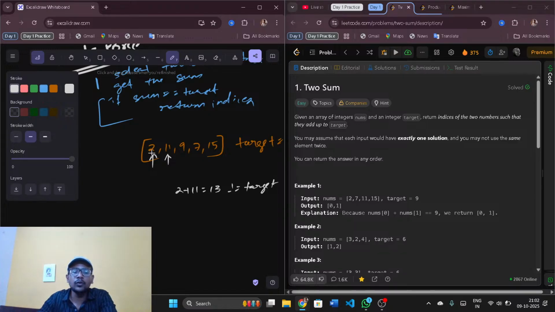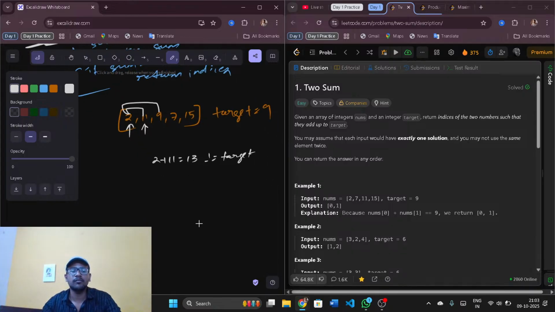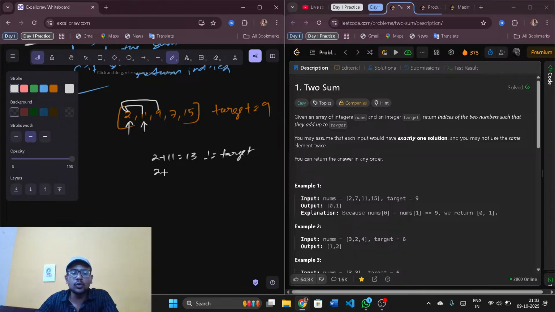Then I have taken 2 and 11. Now I also want to take 2 and 9. Let me see whether the sum will give the target. 2 plus 9 is 11, which is not equal to target, because target is 9. Now 2 and 7: 2 plus 7 is equal to 9. It is equal to the target.